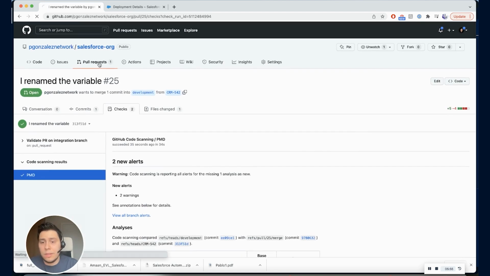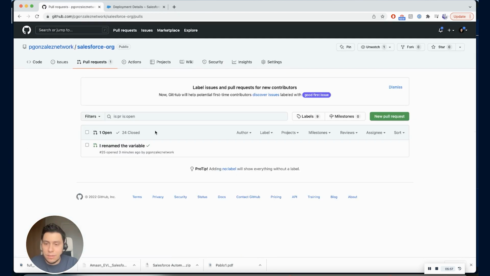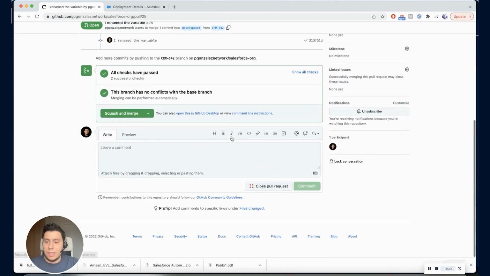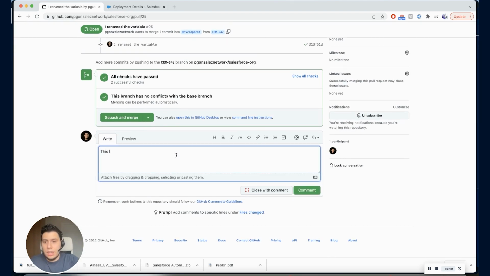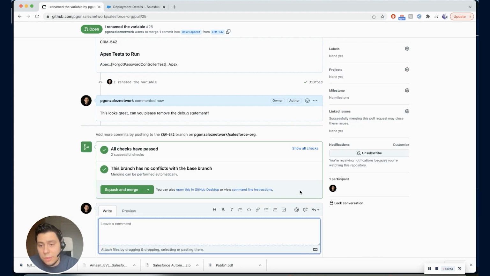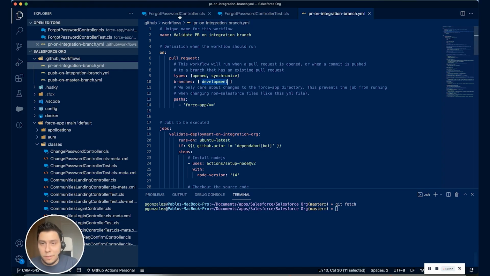So what I'm going to do is I'm going to tell my developer, obviously myself, to remove the debug statement. So let's say, this looks great. Can you please remove the debug statement? So now the developer would get this notification, and I'm going to play the role of the developer again.